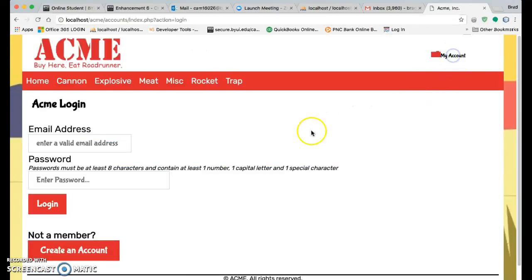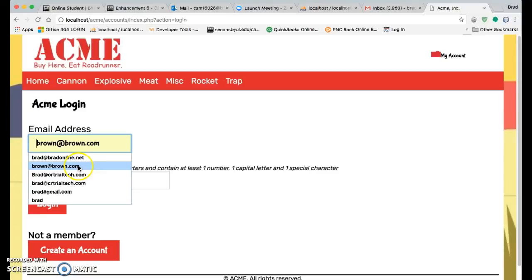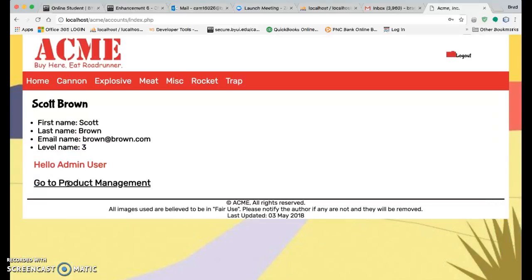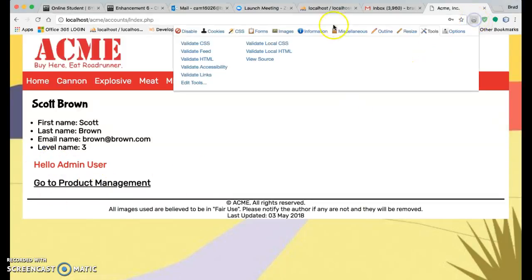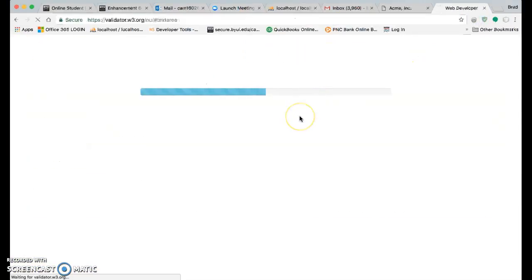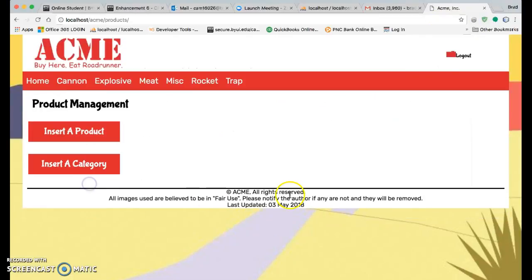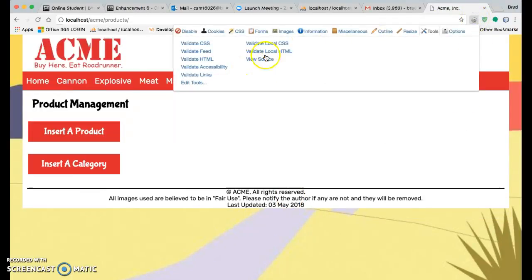Now I'm going to log in a level 3 user. Takes you to the product management. It says hello admin user. Going to validate the HTML. We're good. Go to the product management. Validate the HTML.